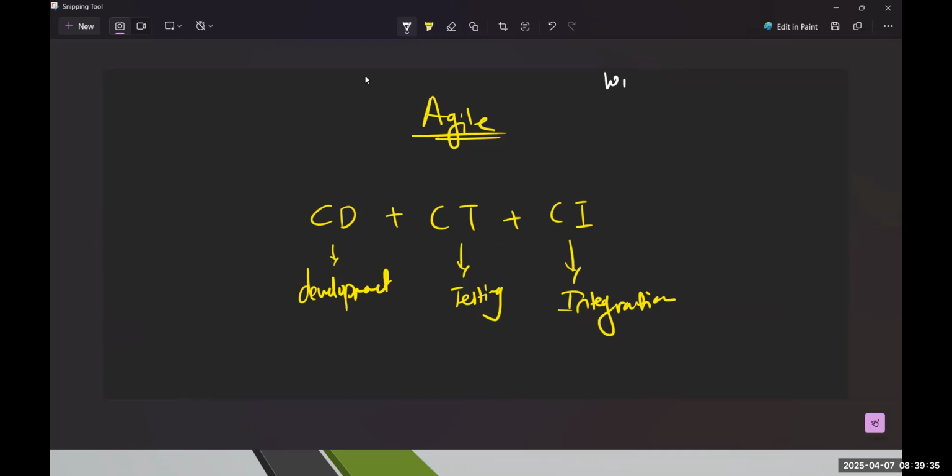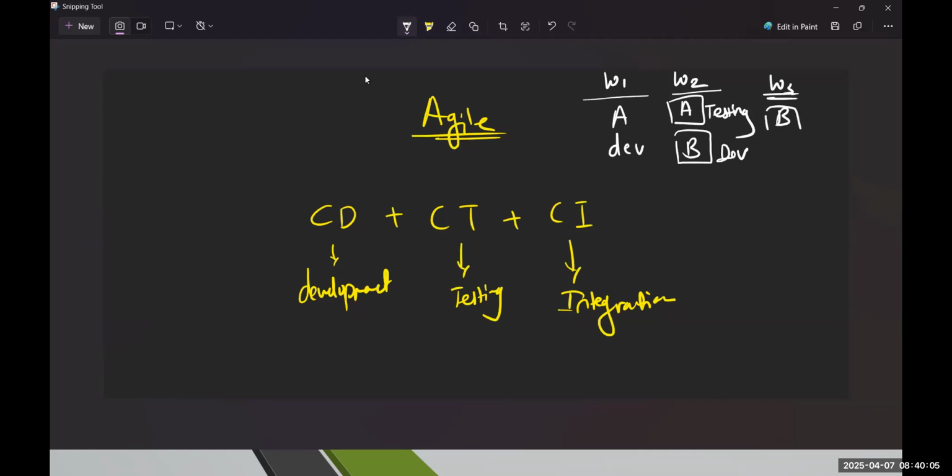Consider this is the week one schedule. In week one, let's say module A is developed by the developer. What can we do in week two? Once the module is ready, A will be tested by the tester, so A goes into the testing phase and the developer immediately starts developing module B. So development and testing are going on parallelly. Are you getting my point? In week three, whenever B is developed, B goes into testing, and the developer starts developing module C.